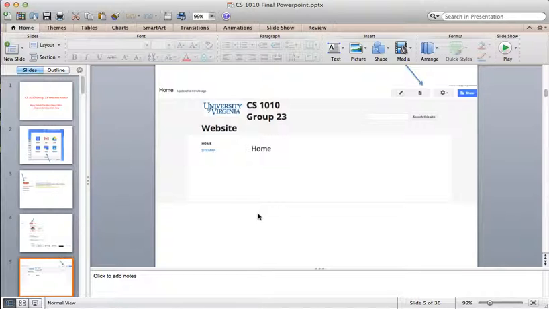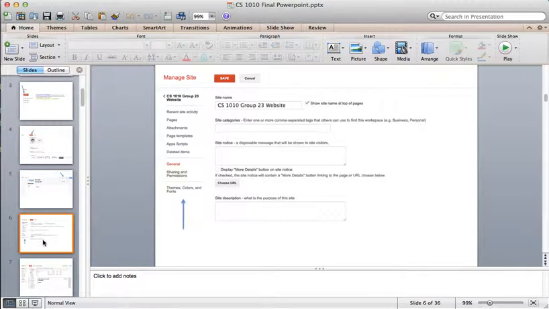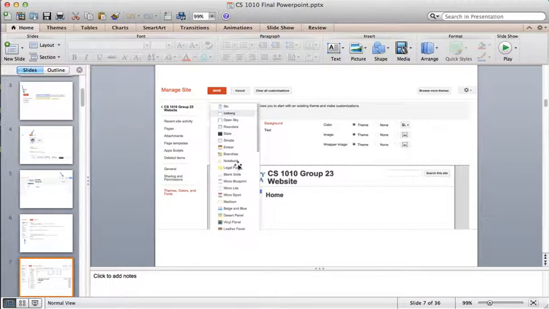Once at the home page, we had several commands that we could choose in the upper left-hand corner: Edit Page, Add a Page, or More Options. We first went to More Options. The More Options menu let us change the site name, add site categories, add a site notice, or add a site description. And we could also do things like change the themes, colors, and fonts. If we wanted to, we could choose a different theme from this pull-down menu.